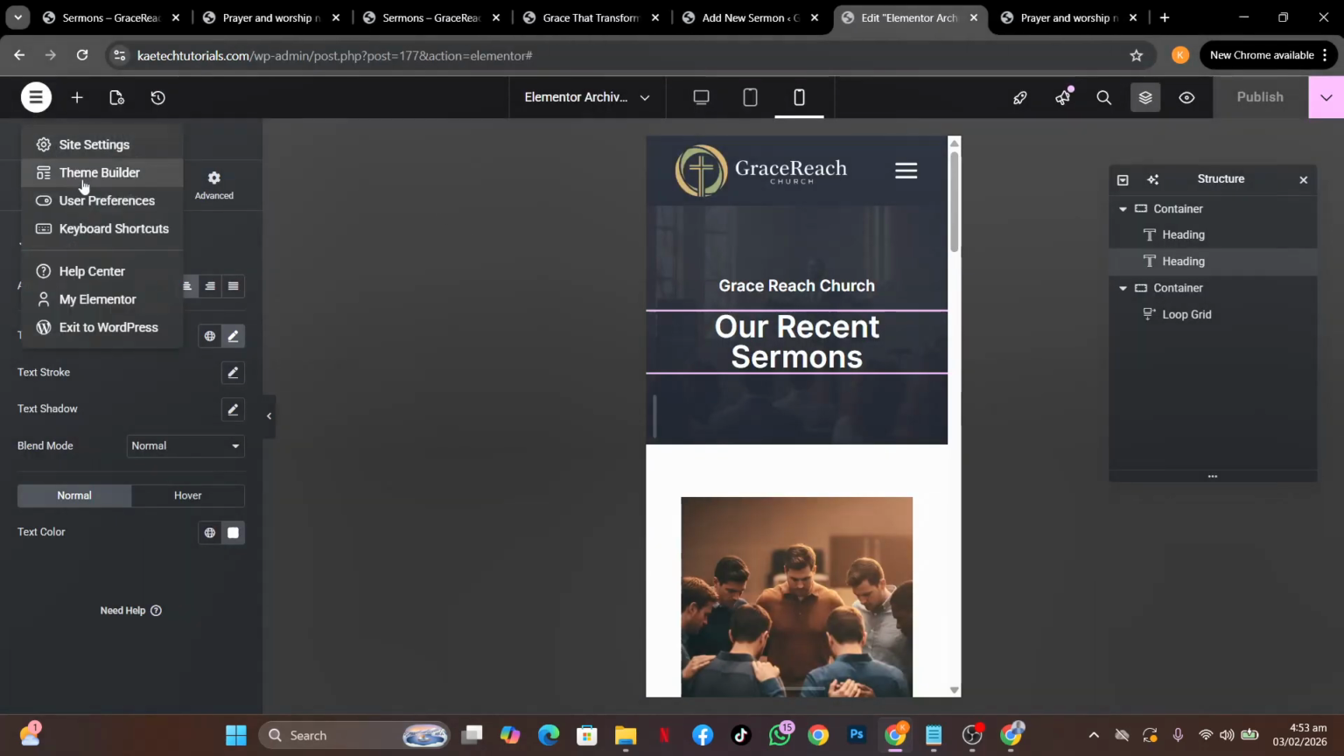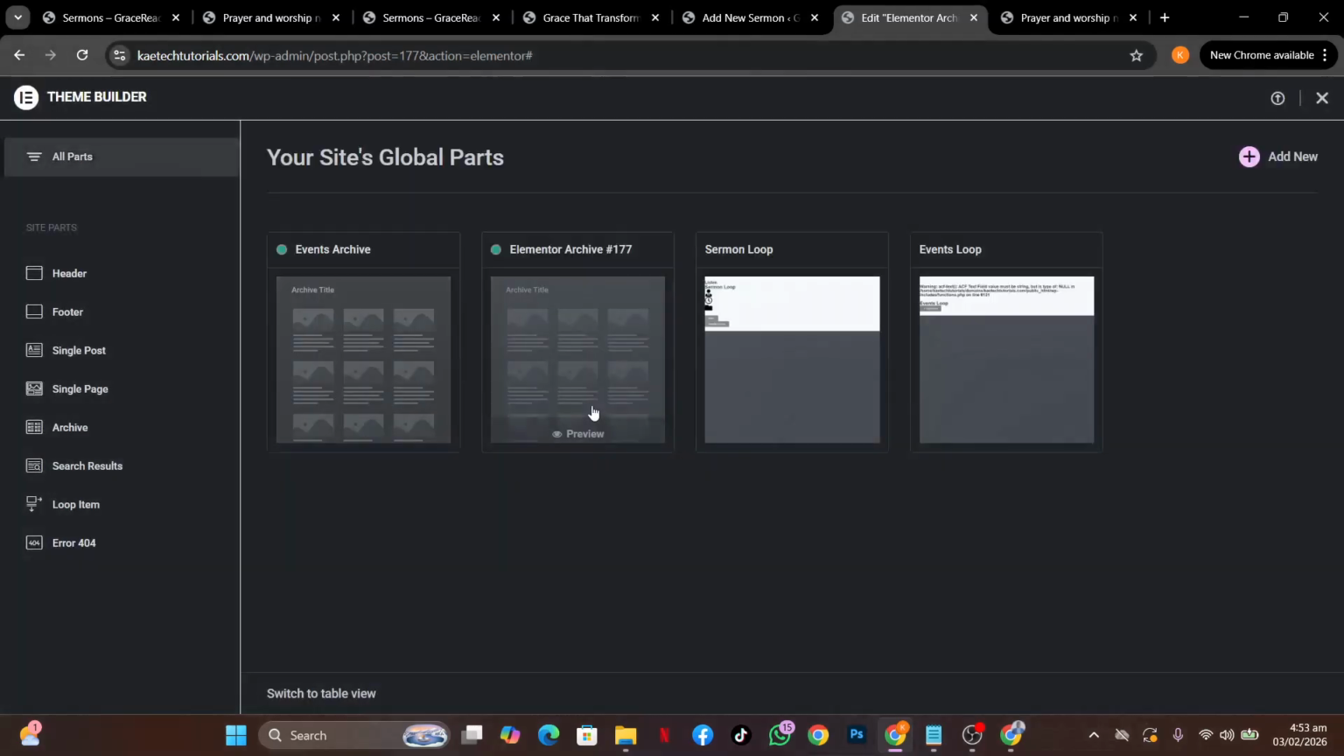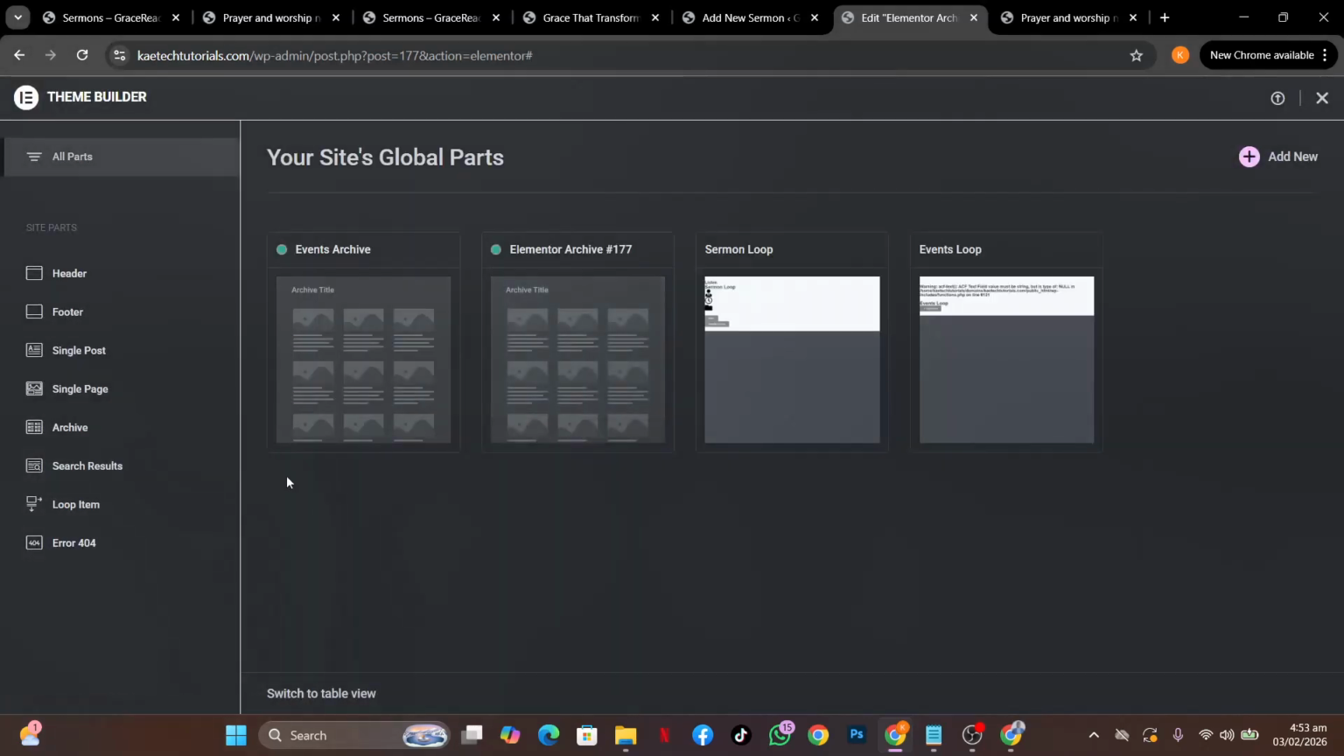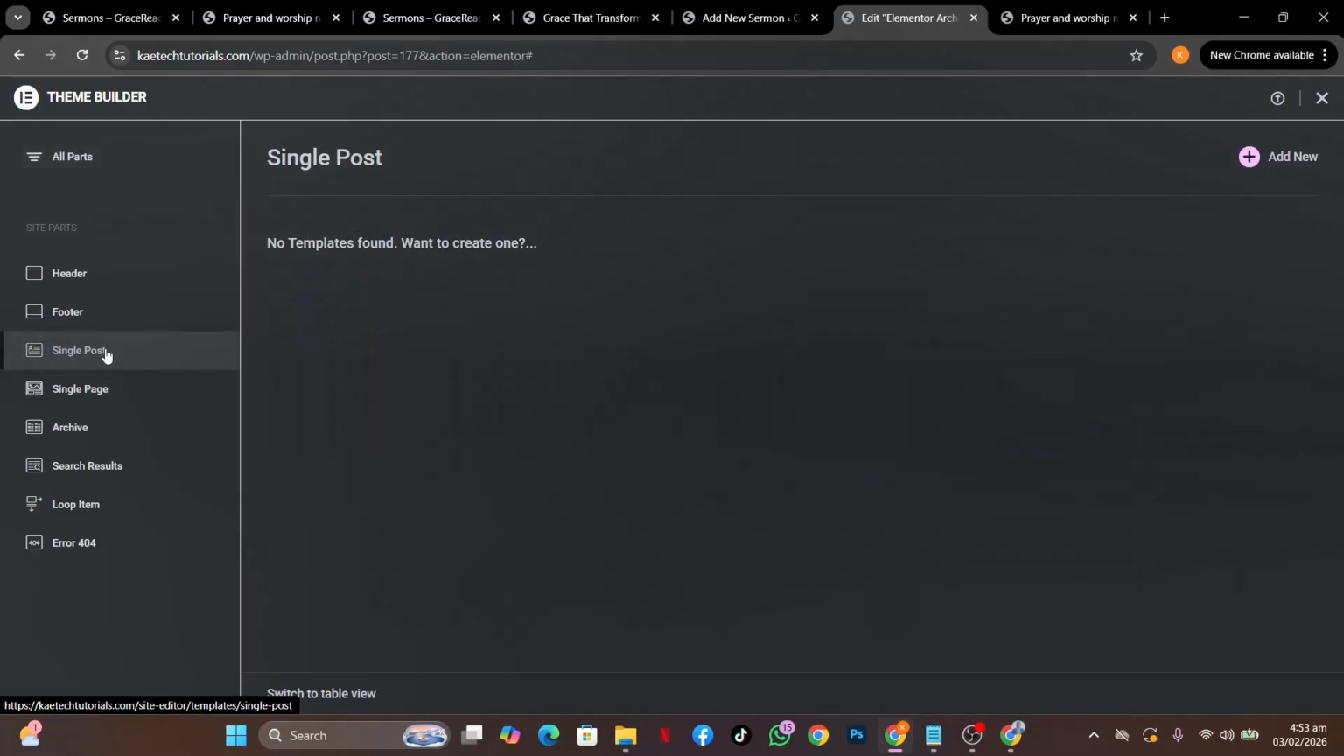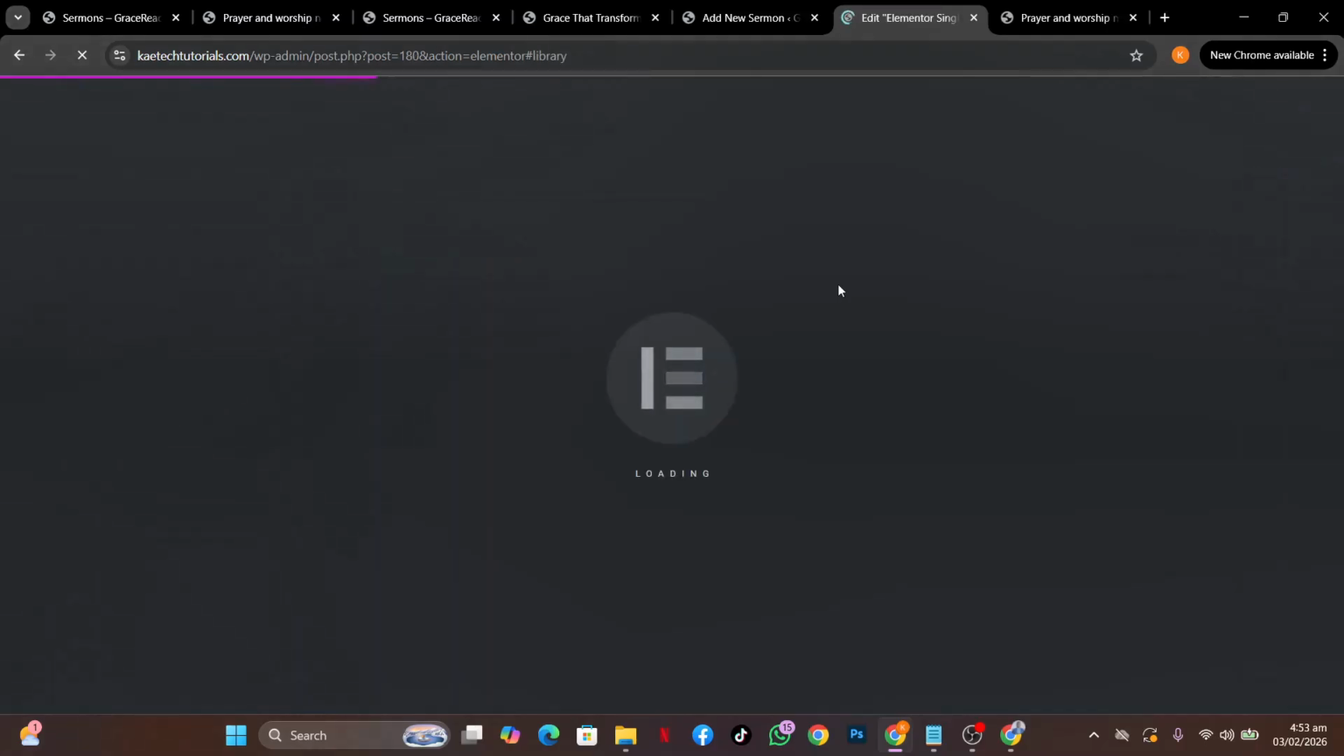So I'm going to come over here and click on theme builder. Okay, and then we're going to create a single post. This is what we want to create, a single post. The first single post we're going to create is the event single post. Okay, the event single post.